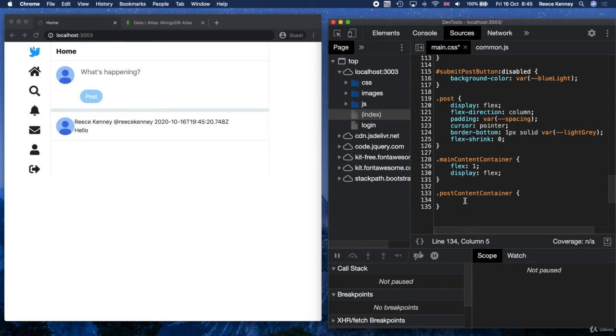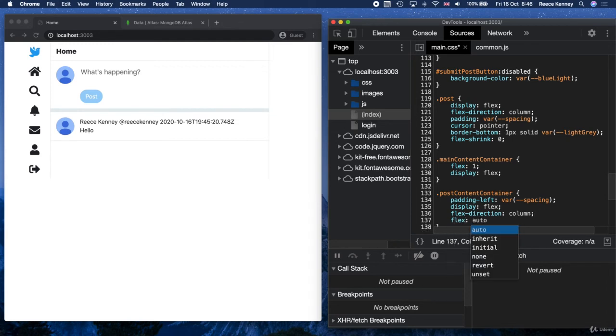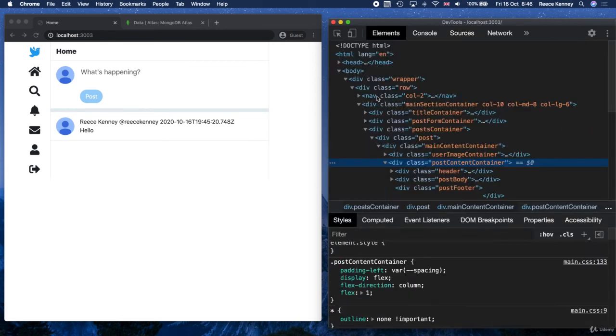All right, let's do this. So let's add some padding, because at the moment the image is pushed up right against the text. So we can say padding left is going to be our friend, var spacing. Okay, it gives it that nice consistent spacing. We can then say display is going to be flex. Flex direction is going to be column. So now we've got the user information and the actual content of the post itself, one above the next. And then lastly, we'll just say flex 1 like this. So that just makes it take up all of the available space it has.